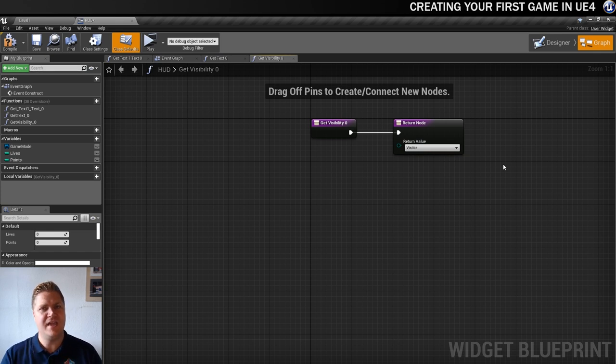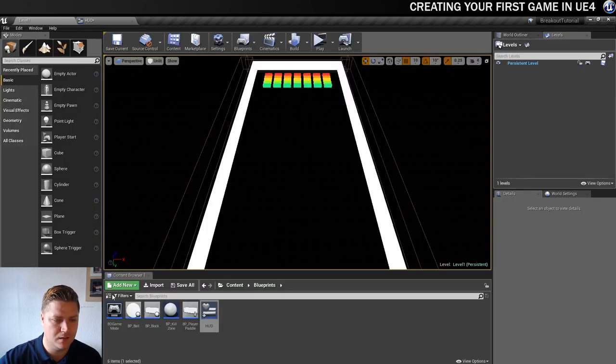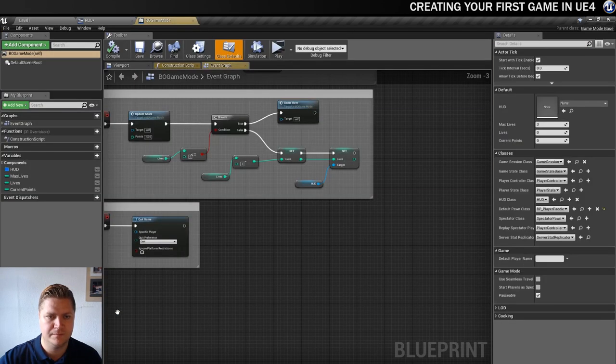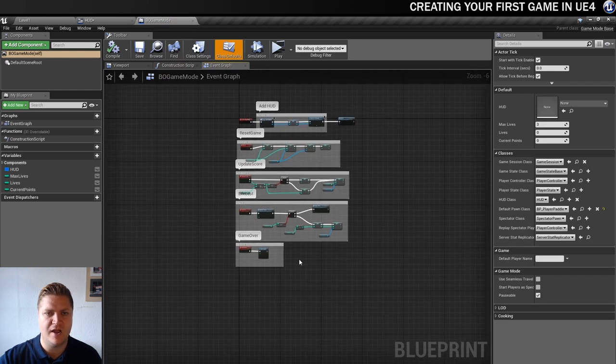Because before we can get the text to be shown or not shown, we need something to trigger it. So we're going to have to go back into the game mode, set up a game over variable, and we're going to use that variable to then trigger whether or not the text shows. So let's get the game mode open. Here's my BO game mode. Here's all the scripts I've got in here so far.